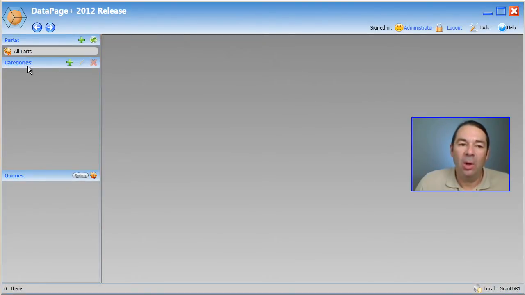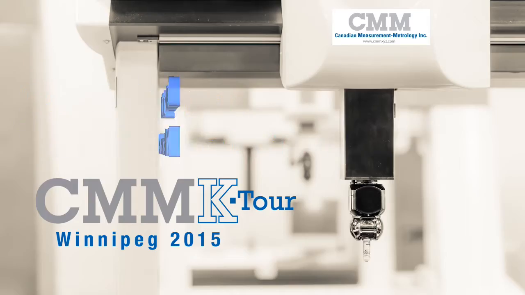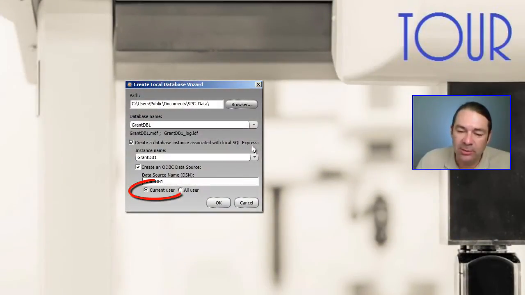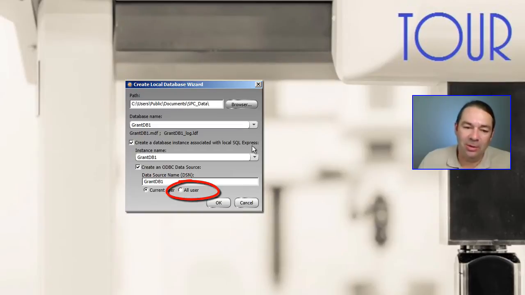If I double click on All Parts now, you can see that there are no parts in the database because we've not run any parts in PC-DMIS and sent the data to the database. You'll also notice in the lower right-hand corner of the Datapage software, it's displaying the database name as Grant DB1. Now, if you've selected Current User when you're building the database, then the Open Database Connectivity tool in Windows will display a shortcut link to that database. Now, if you've selected all users, you won't have that link.